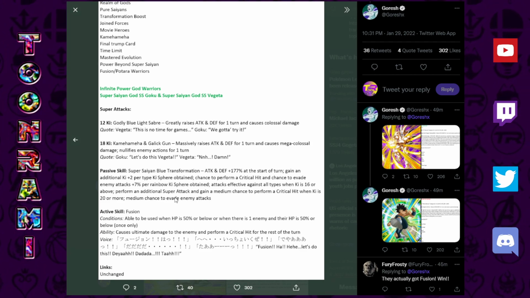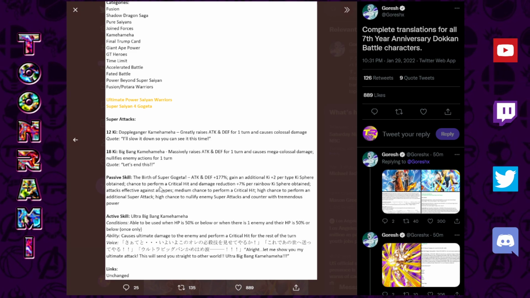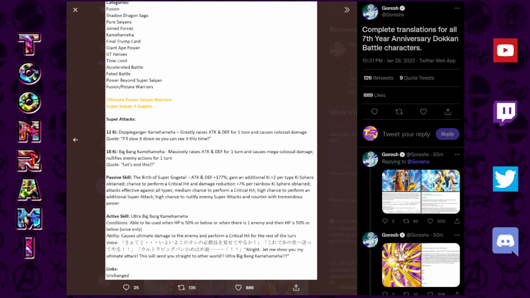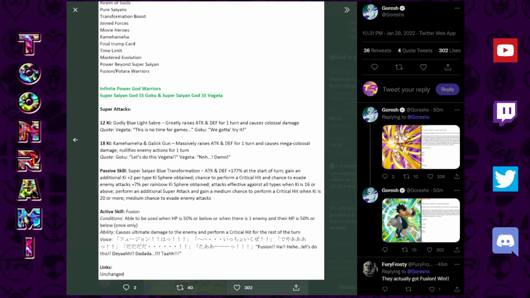I'm assuming the rest of this will be when key is 24. That is the one part that's missing. Oh, no. That's not it at all. Okay. Medium chance to evade enemies' attacks. That's it. Okay. All right.